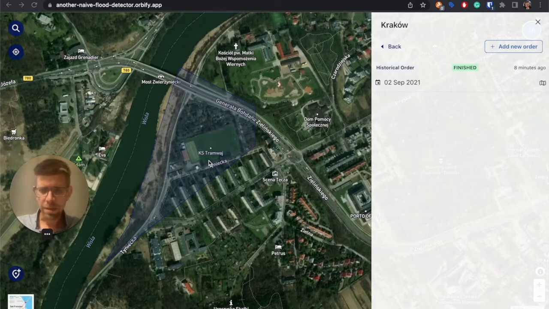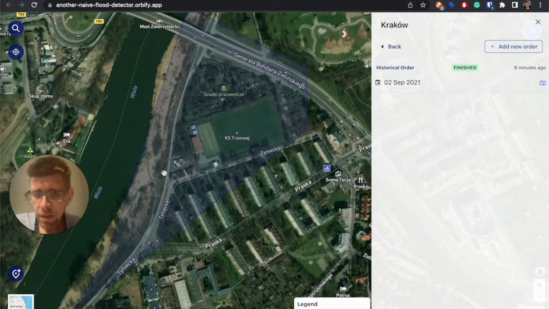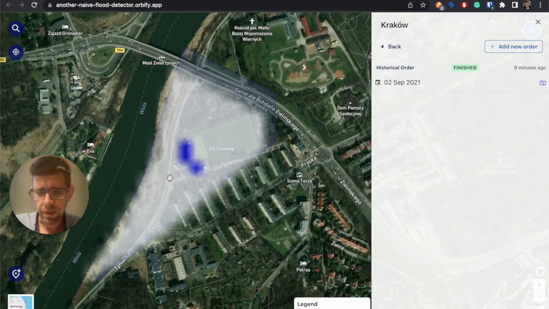Okay, 7 minutes later, our computation is ready. We processed the data for this area, and let's visualize results. Again, the legend is visible here, and now we are waiting a moment for the data to load. Let's see if we are able to detect any floodings.